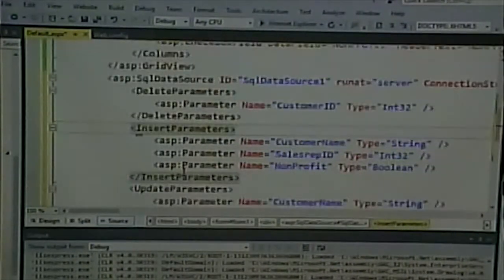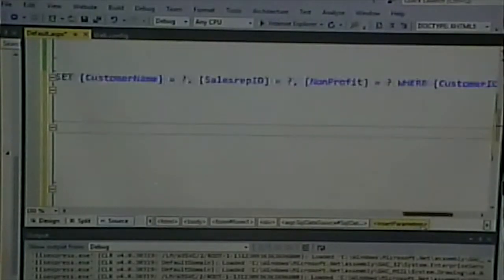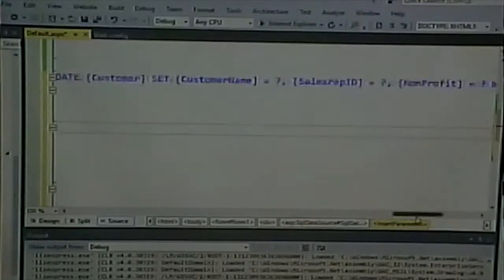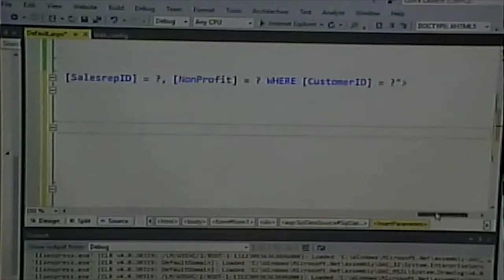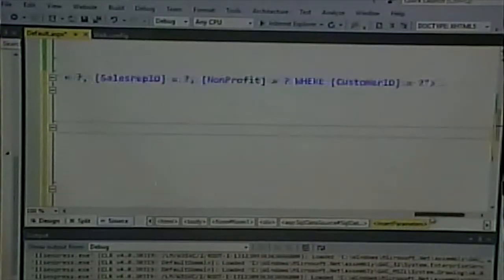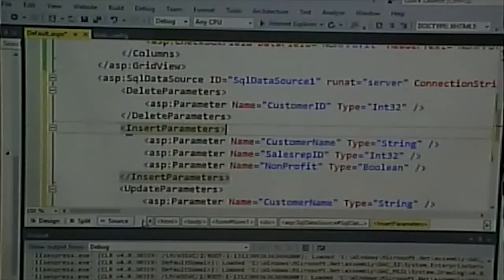All right. So if you look where the customer ID gets put in the update statement, it is not one of the sets. We're not setting the customer ID equal to something. We're including it in the where clause. So that's the difference. We're not supplying a value for it through our grid view. We are using a value to update the correct row.